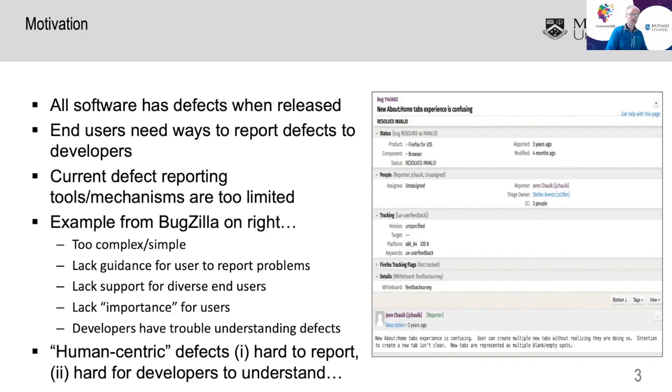Many of them lack support for diverse end users, so users with sight challenges, hearing challenges, control of interfaces, and so on. They lack some sort of indication of the importance to the users of the defect, how much it affects them in carrying out what they need to do with the software interface. And often developers have a lot of trouble in understanding the defects, understanding what is the problem, why is it a problem, and then diagnosing and fixing it.